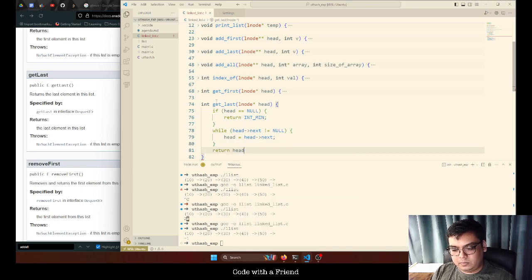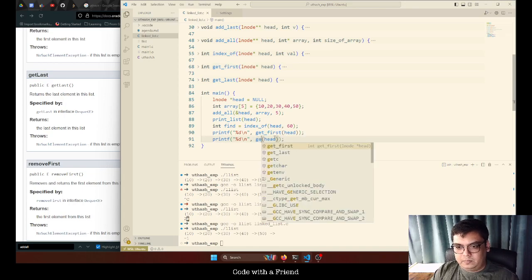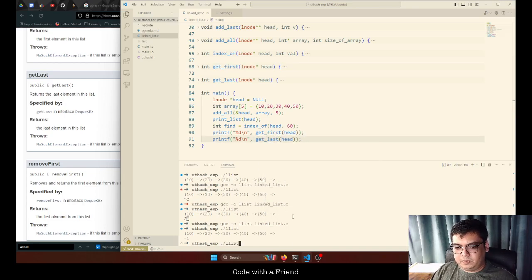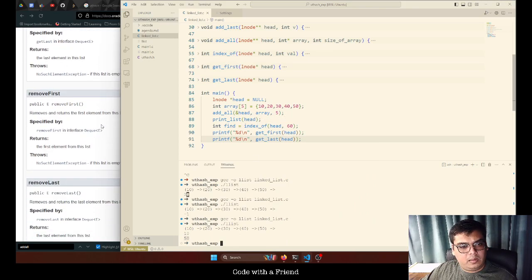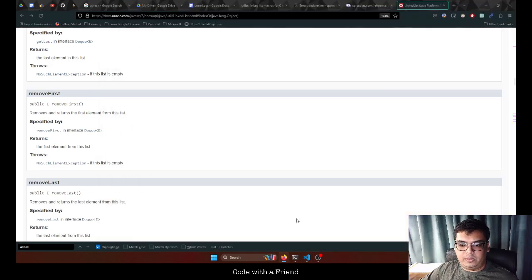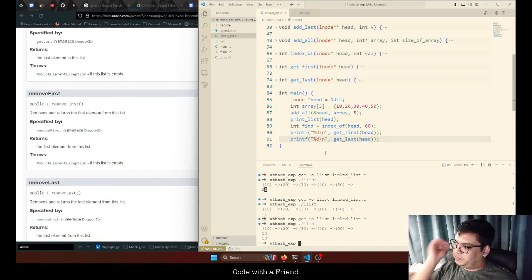Okay. Let's just test these ones out once. Get first, head. Get last. Whoops, first element, last element. Remove first. Okay. It's visible on the screen, right? What I'm implementing side by side.